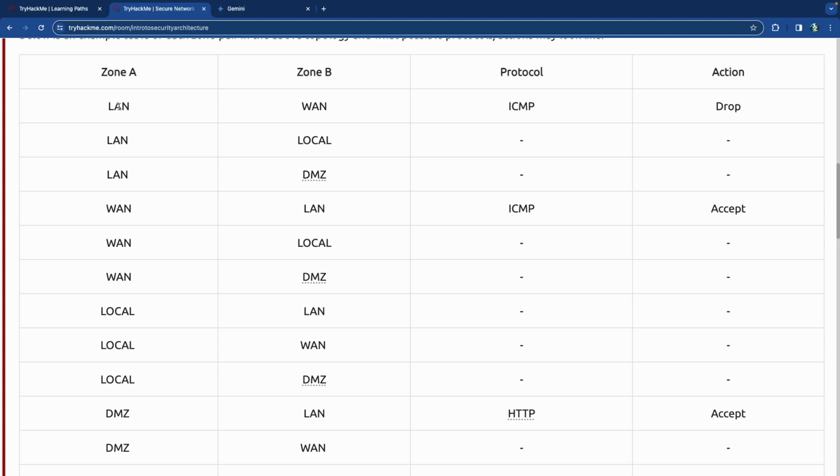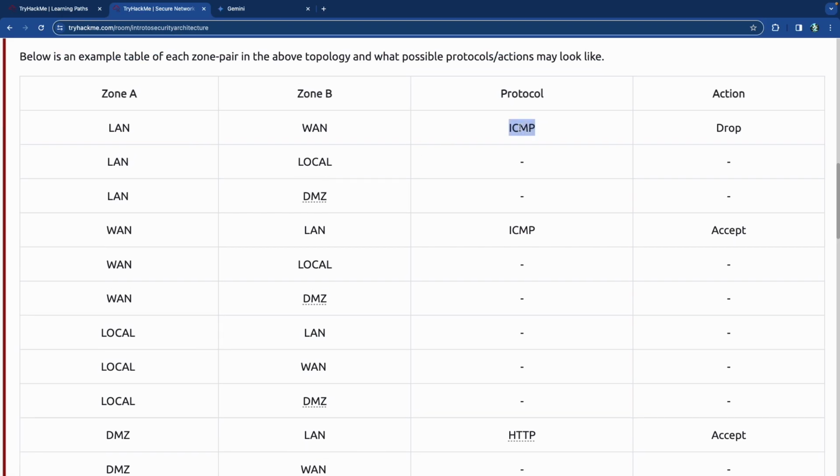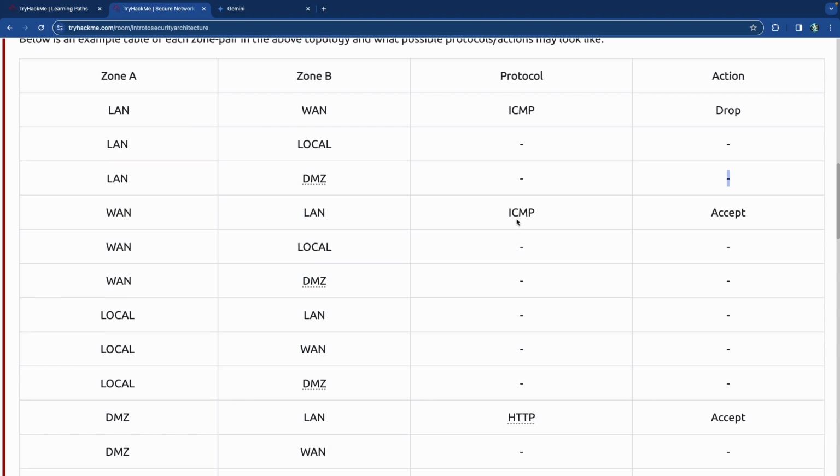So this is an example for each zone pair in this particular topology and what the possible protocols could look like. You have the LAN, the local area network, that has the zone B attachment. Zone B could be the wide area network, the internet, the local network, which is itself, and then the demilitarized zone. The protocol to the wide area network is going to be ICMP, and the action is to drop that. In its own network, nothing is going to happen, and connecting to the demilitarized zone, nothing is going to happen.